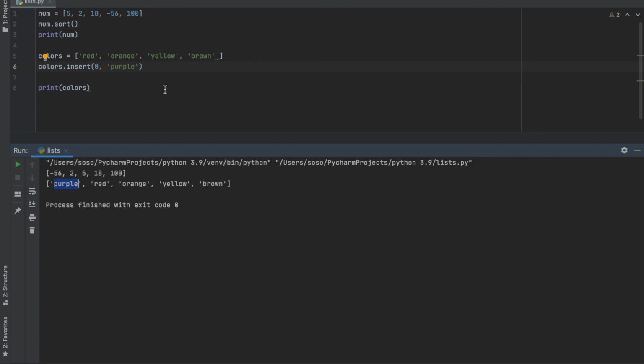And basically that's it with lists. I know that there are many more methods than the ones I explained, but you could search about them and look at them afterwards.